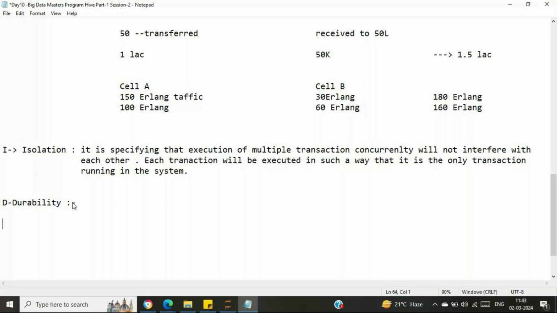Yes, Ashok, it's clear. What about others? Isolation, consistency, and atomicity. Clear, Ashok. Perfect. Durability.